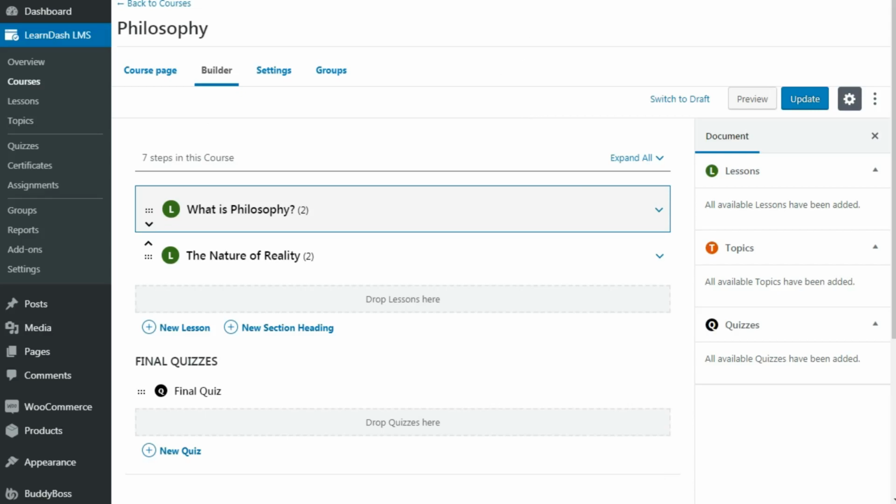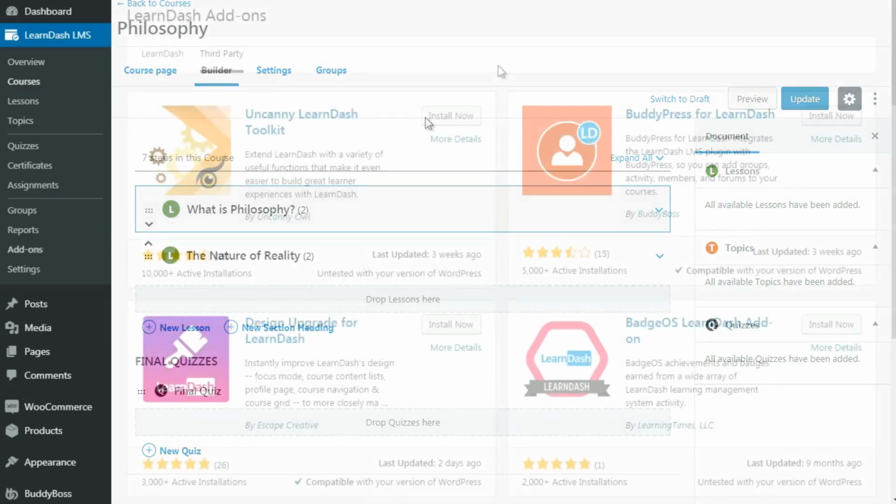And of course, once you create your quiz, and that's pretty self-explanatory, once you do that, you can simply add it to the course builder, and that's it.